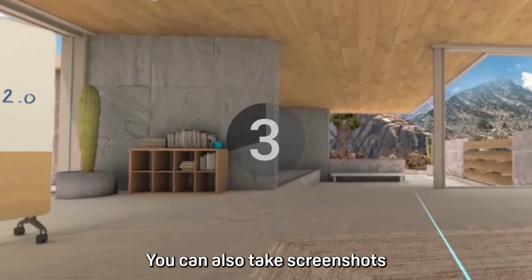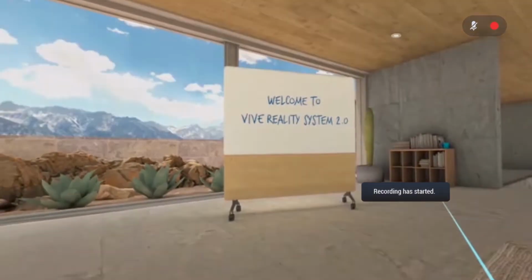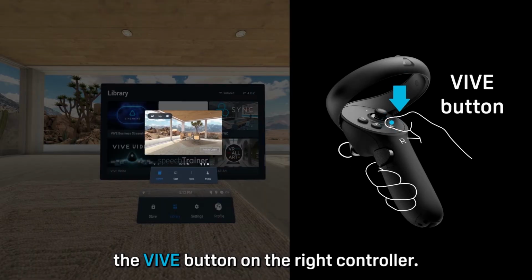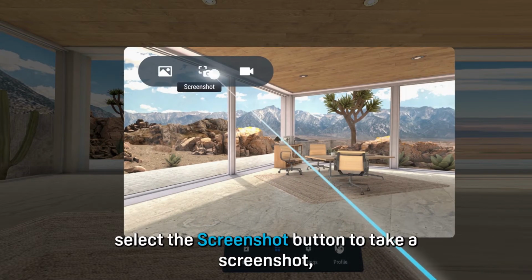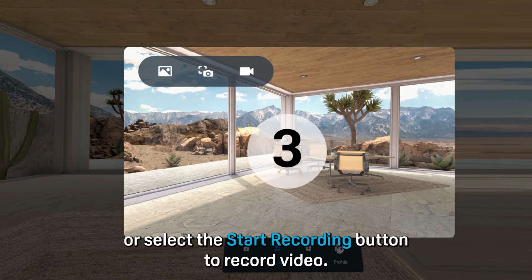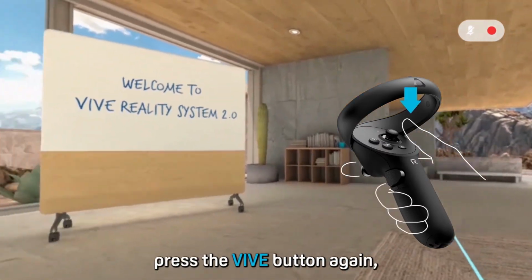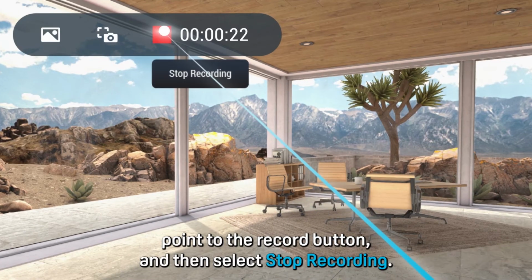You can also take screenshots or record video with a short time delay. First, press the Vive button on the right controller. On the panel that opens, select the Screenshot button to take a screenshot, or select the Start Recording button to record video. To stop recording, press the Vive button again, point to the Record button, and then select Stop Recording.